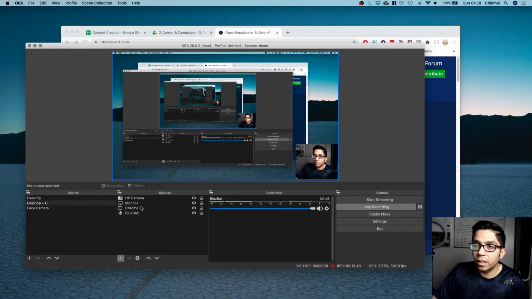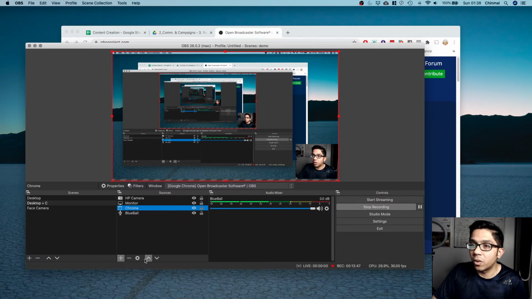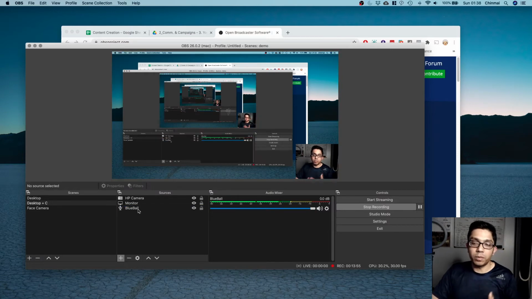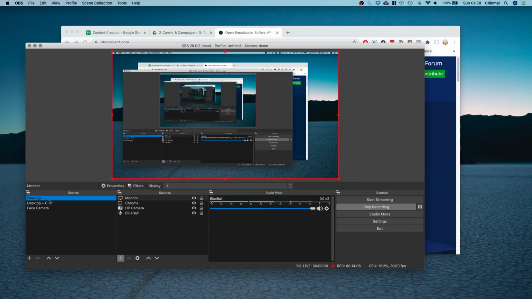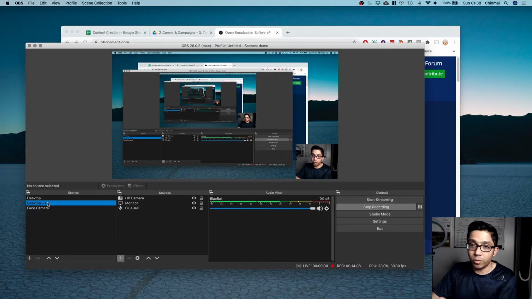Then I have the Chrome, but I don't need the Chrome for this particular thing, so I'm going to delete the Chrome. So I have the blue ball, which is the mic, I have the monitor, which is recording the screen, and the camera, which is on the right. You do these recordings for your online course. Then we have the desktop, which is just the desktop. There's no camera. Now there's camera, and now there's just camera.